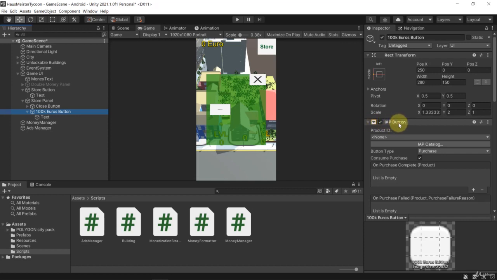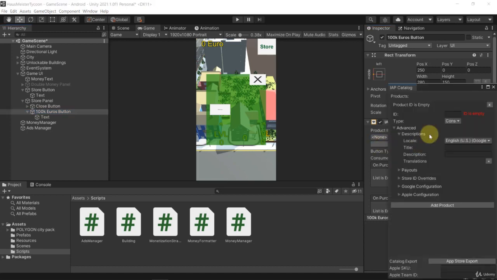Alright, and now back at our 100k euros button, you will see that it has not a button component, but an IAP button component. So an in-app purchase button component. And we cannot select any product IDs because we don't have any, but we can open up our in-app purchase catalog and you can see that the ID currently is empty.